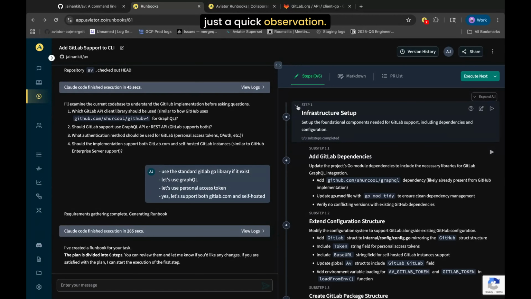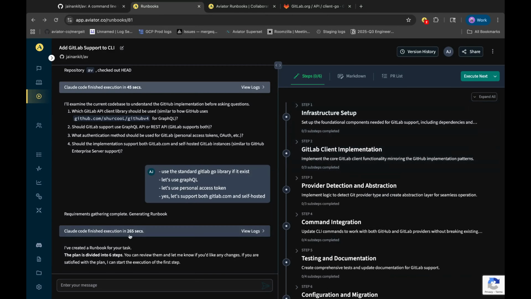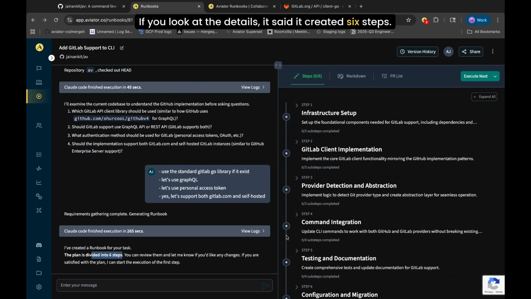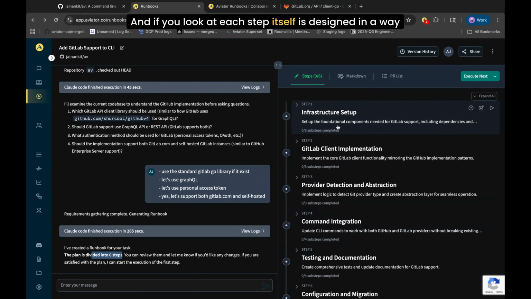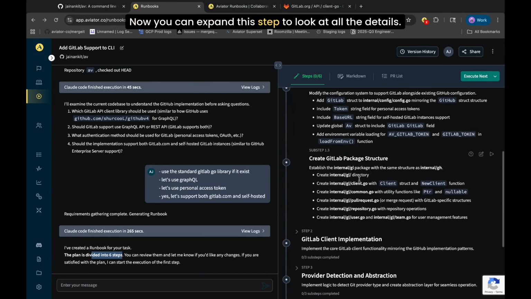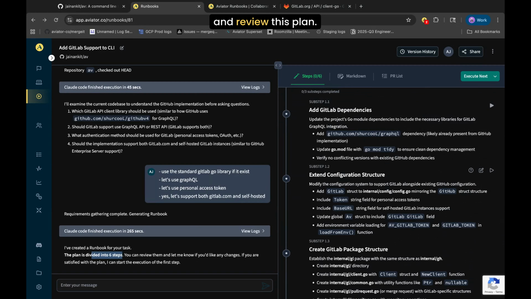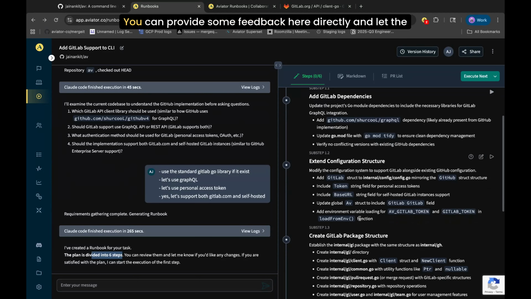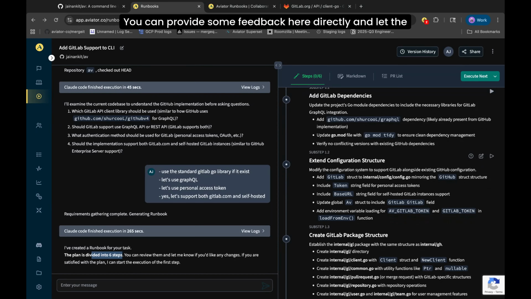Just a quick observation. Runbooks is intentionally designed to be step-by-step execution. If you look at the details, it said it created 6 steps. And if you look at each step itself is designed in a way which is self-complete. Now you can expand this step to look at all the details and review this plan. Now, this is where you need to spend most time to understand, are we using the right plan? Is it actually using the right information? And if something's wrong, this is a good time to actually correct it. You can provide some feedback here directly and let the agents regenerate the plan.